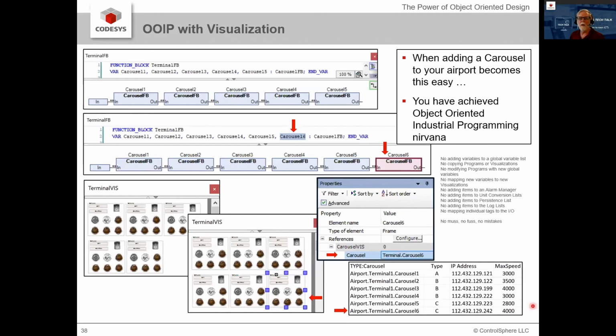All right, so applying objects and object-oriented industrial programming techniques to both the control and the visualization will make adding functionality to your plant or equipment as easy as: add an instance of the function block, add an instance of the visualization, map the instances together, configure the new instances, and run your plant.